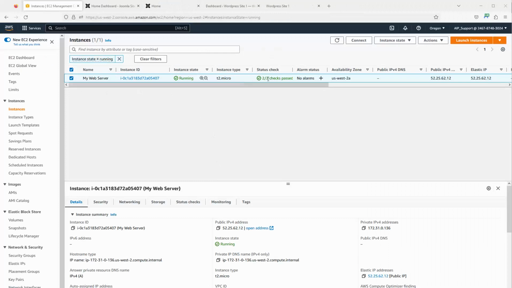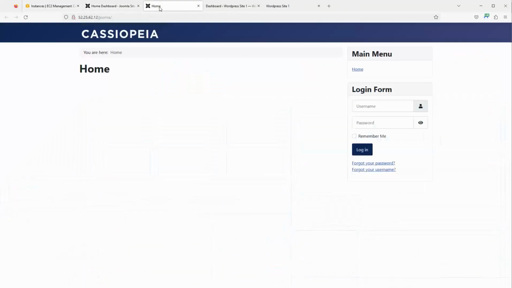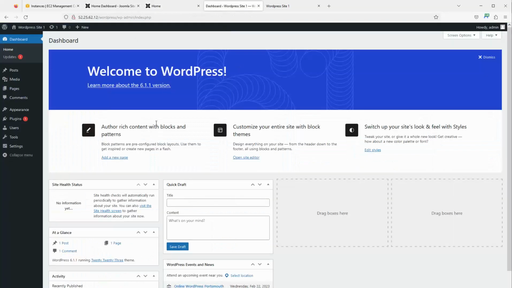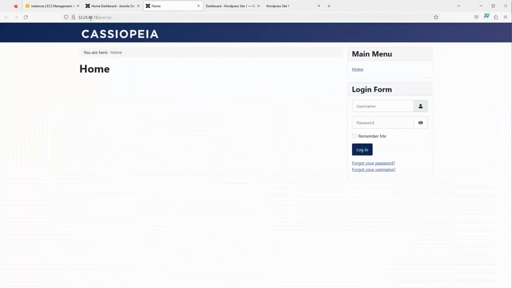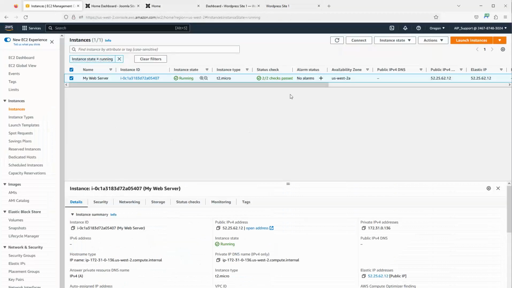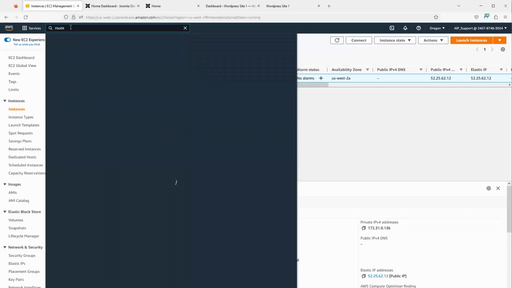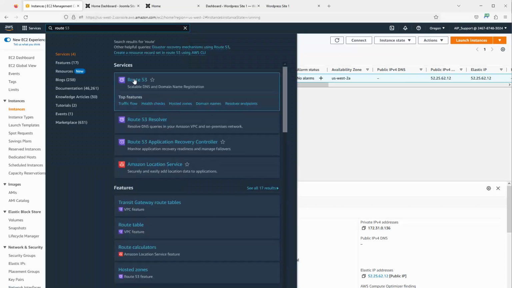Now our server is set up and our two websites are up and running. But we are accessing them by IP address. How do we access by domain name? Well, we have to set up a hosted zone with A records. If you purchase your domain name through AWS, go into the Route 53 section of AWS.